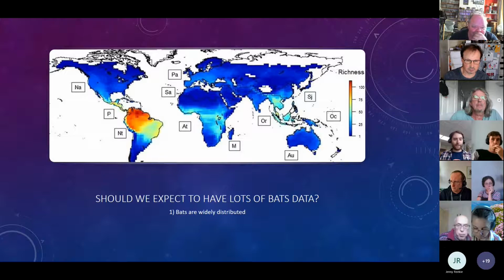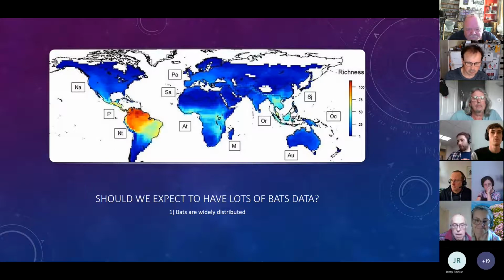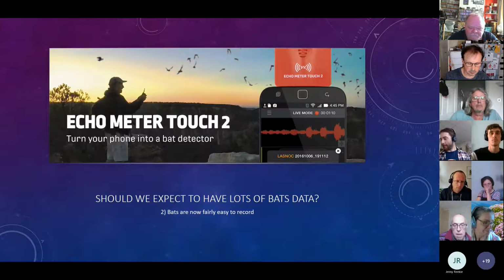There are definite hotspots in the tropics here. But even in the UK, we've got 18 species. If you go out on a night in the summer, there will be bats flying where you are. In pretty much most populated parts of the UK, there will be bats to observe. So there are plenty of bats around for people to observe. That criterion is met.